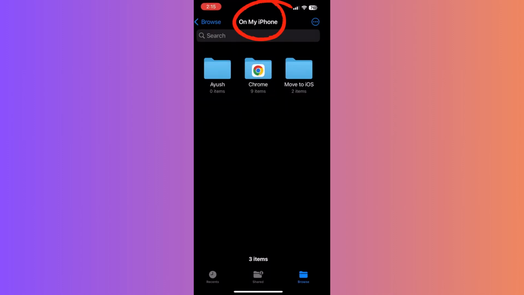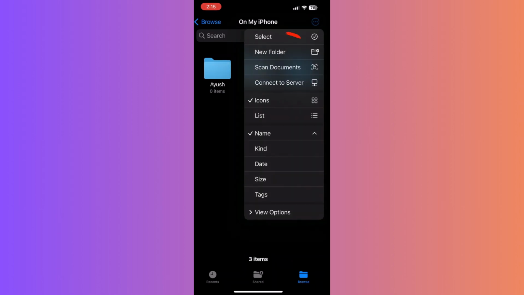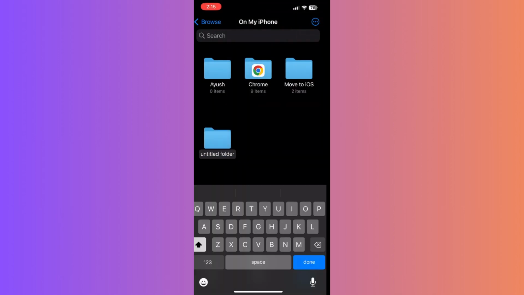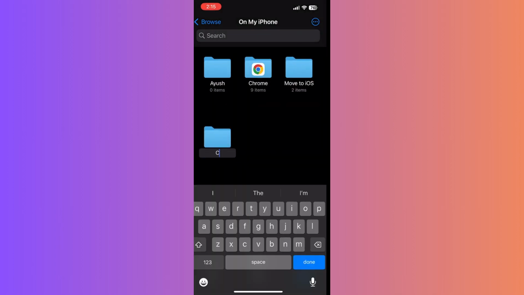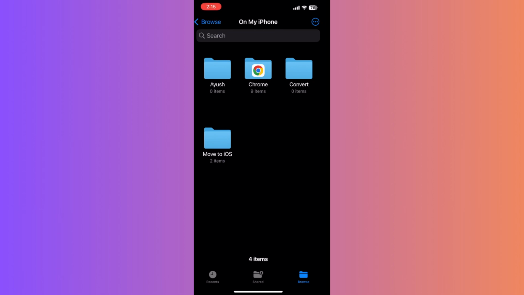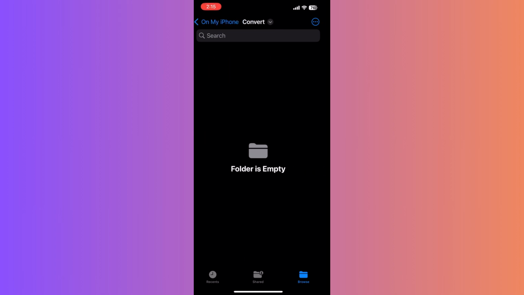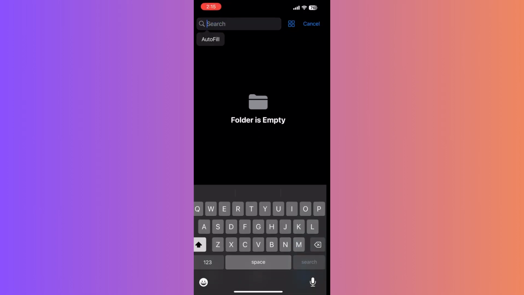Navigate to On My iPhone, then Browse. Then click New Folder. Create a new folder, name it Convert, and enter the folder. Hold your finger in the folder, and when the options appear, select Paste. The HEIC images will be pasted and automatically converted to JPEG format.